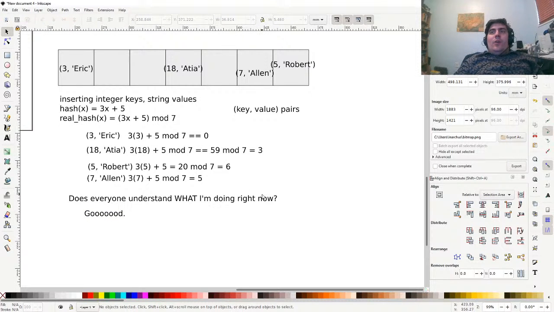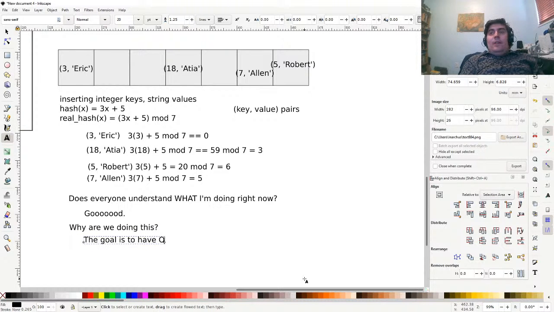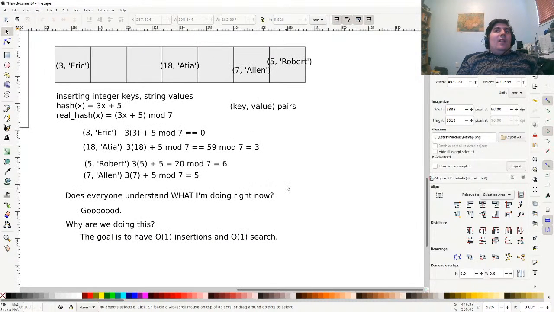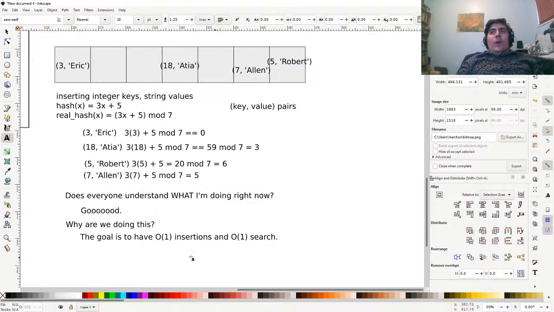All right. So now let's discuss why are we doing this? The goal here is to have O of 1 insertions and O of 1 search. So for this hash table, if I ever say find the element that corresponds with 18, you would take 3 times 18 plus 5 mod 7. You would calculate its value. You would say spot 3. Actually, you don't go 0, 1, 2, 3. What you do is you just access the underlying array at the 3rd spot, right? And so searching and inserting are both O of 1 operations.